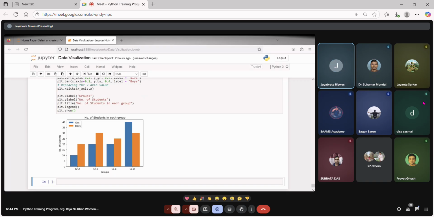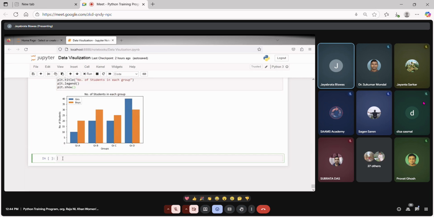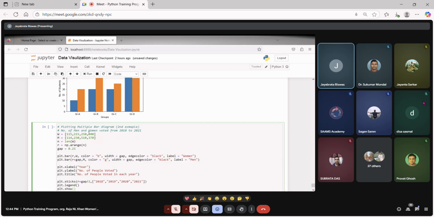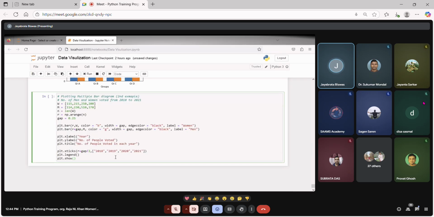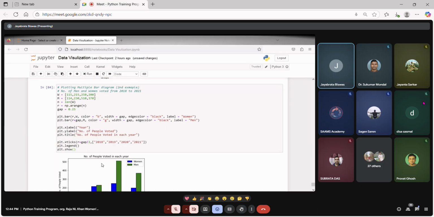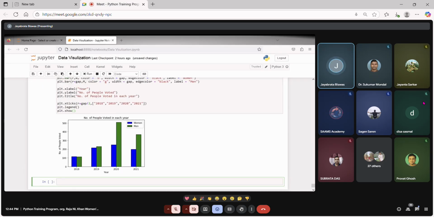There is another example, called number of men and women voted in a particular year, 2018 to 2021. These are the examples. You can also see what this bar diagram looks like.